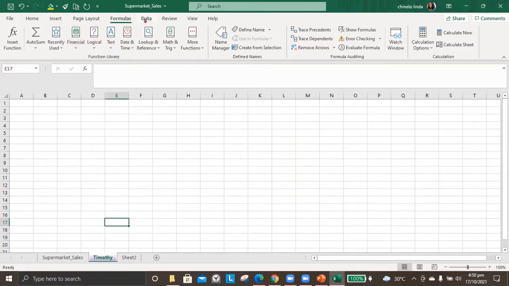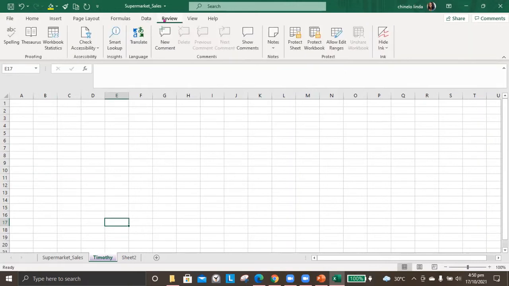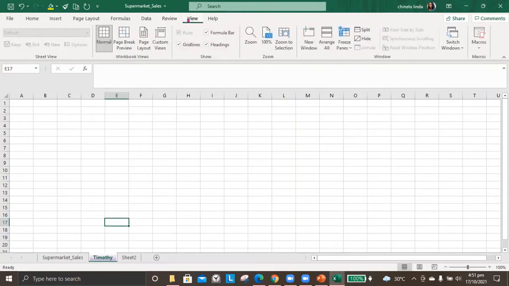So you have data. This is where you talk about the filtering, the sorting, the forecasting, the array, the grouping. Then we have the review. Review is where, probably, someone sends you a report and you want to comment. This is where you give a note, and the person will just hover around your comment and say, okay, I have to do this, I have to do that. It's under review. So you have the view. The view is where you have the freeze pane, the normal, the page break, and the rest of them.